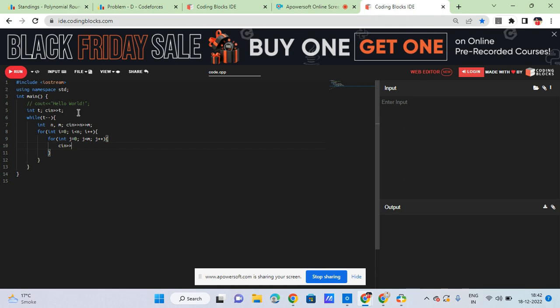cin v of i and j, and if v of i and j, then do sum plus plus, c of i plus plus. int s is equal to 0, and vector of int, B of n plus 1, and vector of int, j plus 1, and let's call it 0.